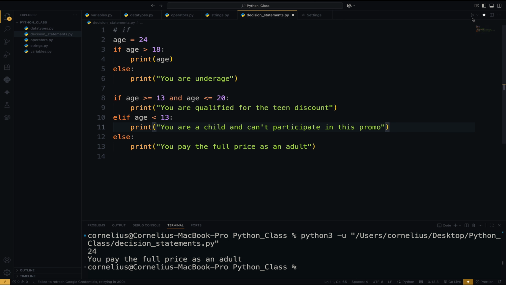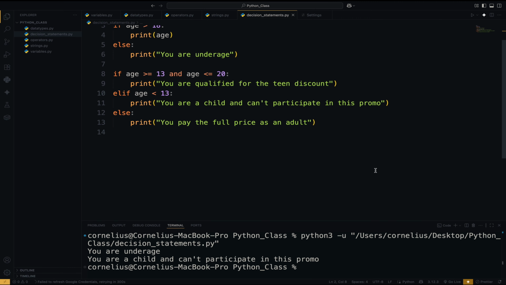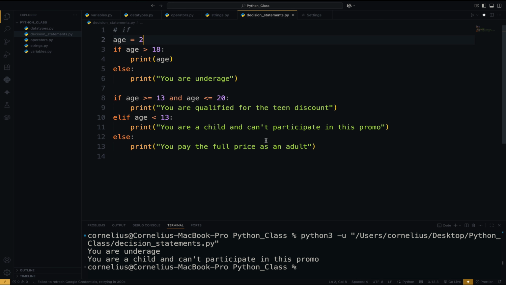All right, so now when we run the program, you pay the full price. Now when we change age to just age 2, why not? You are a child and can't participate in this promo. So with elif, we're able to have more options to add more conditions to our program. So let's see a third example where we kind of do a grading for students.